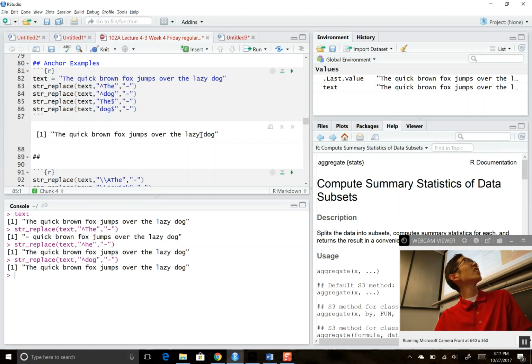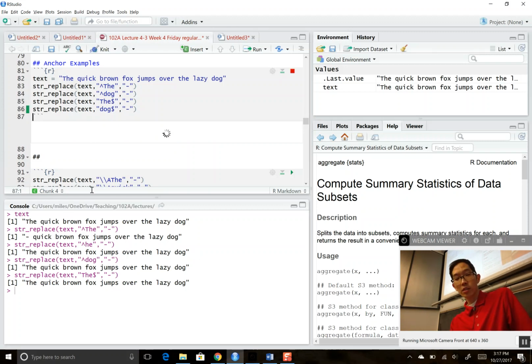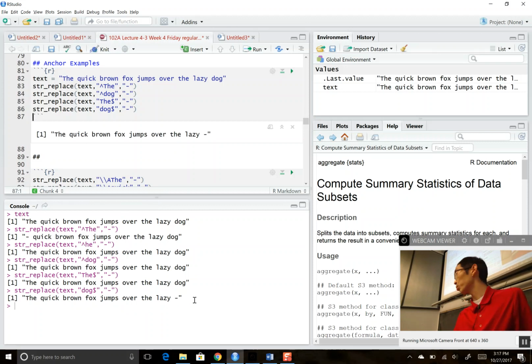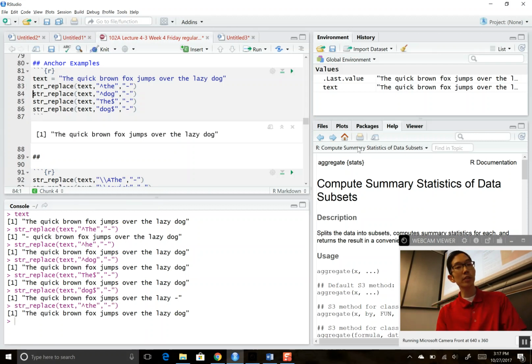Okay. At the end of the string, do you see capital T, H, and E ending the string? No, that's going to return back the original string. Do we find DOG ending the string? Yes. So DOG at the end of the string gets replaced with a dash there. Okay. It's case sensitive, so if I replace it with lowercase, this will not match anything.